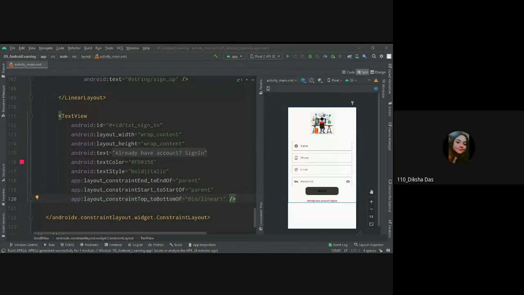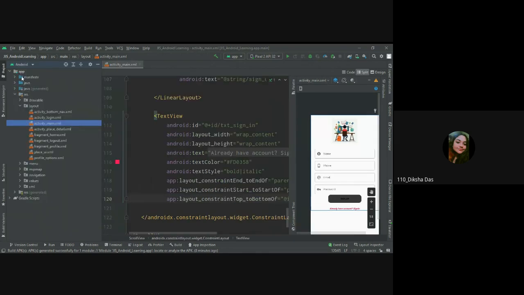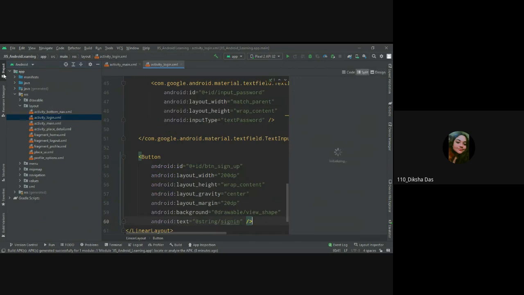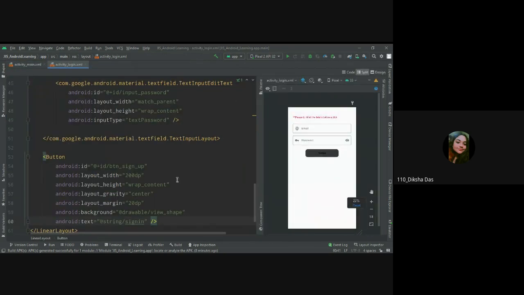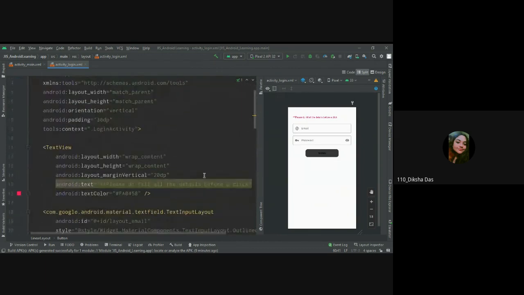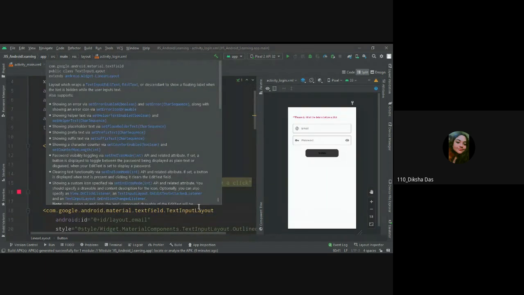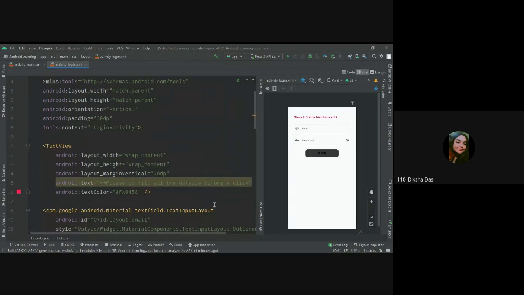Ma'am, can you show your activity login.xml file where you have put the text view part, the one we have created today? Activity login part. Yes, the text view. Okay, okay. Yeah. Ma'am, just yes. Okay, ma'am, thanks.